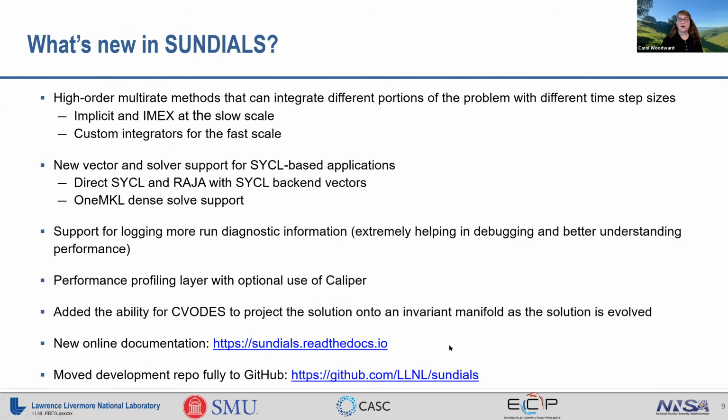So what's new in SUNDIALS? High order multirate methods that can integrate different portions of the problem with different time step sizes, including implicit and IMEX methods at the slow scale, and custom integrators for the fast scale to allow much more tailoring to specific applications. And then new vector and solver support for SYCL-based applications is something that's come in the last year. That's done through a direct SYCL vector as well as RAJA with a SYCL backend and oneMKL dense solver support. We also have support for logging, much more run diagnostics than we've ever had before, full time step histories and things like that. Cody will talk a lot more about that in his talk.